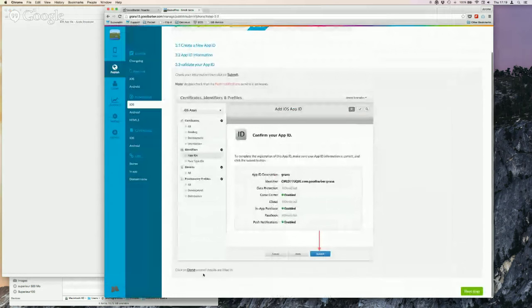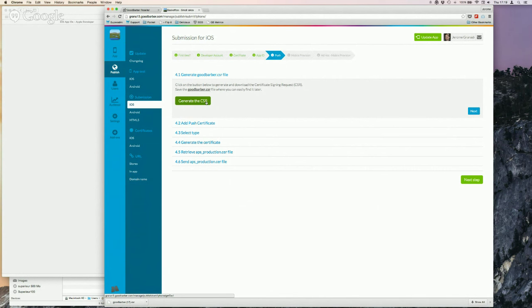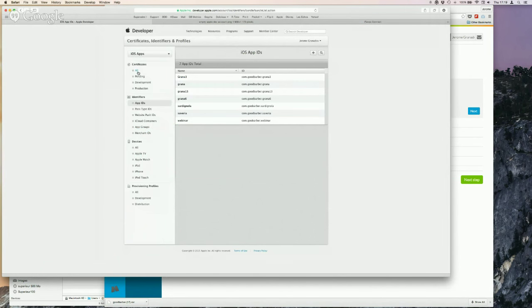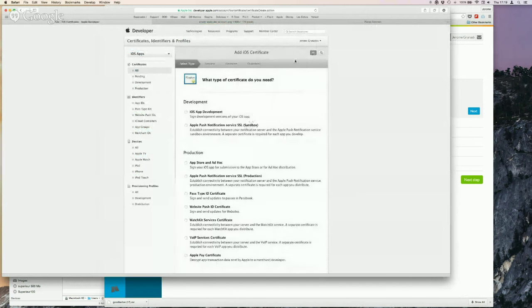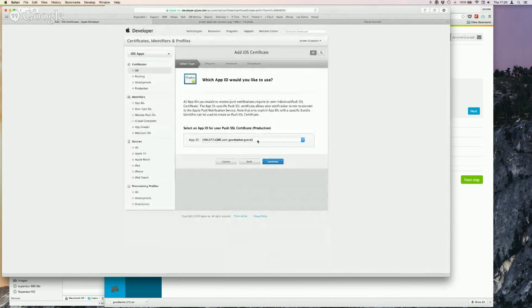When it's done, I can go to the next step to create my push certificates. At the end of this step 4, we are going to retrieve a file from our developer account. This file will be used to make the connection between the GoodBarber servers and Apple servers to send push notifications to your app. Okay, so I need to generate a certificate signing request, then go back to certificates, click the plus, and choose to create an Apple push notification service in production. It's a very, very important file. So I select this option, click continue, and here I need to find in this list the app ID I've just created in step 3.